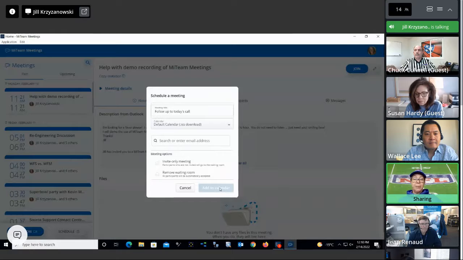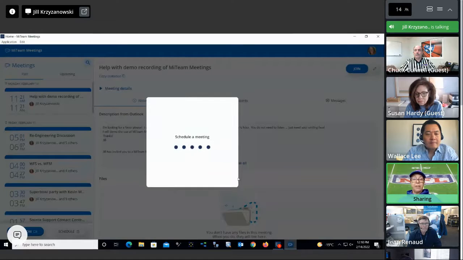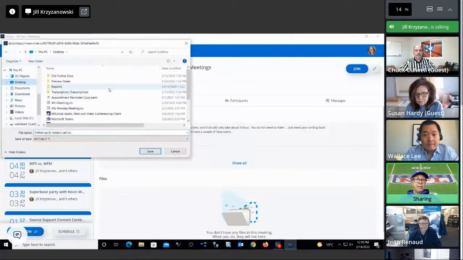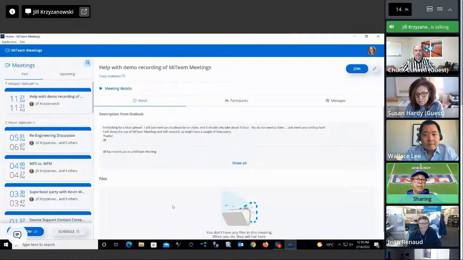So when I add it to my calendar, it is going to save it to my hard drive. The ICS file would get saved, let's say, for example, to my desktop. And then from there, I can double click on it, and then I can go ahead and start inviting folks to the meeting.